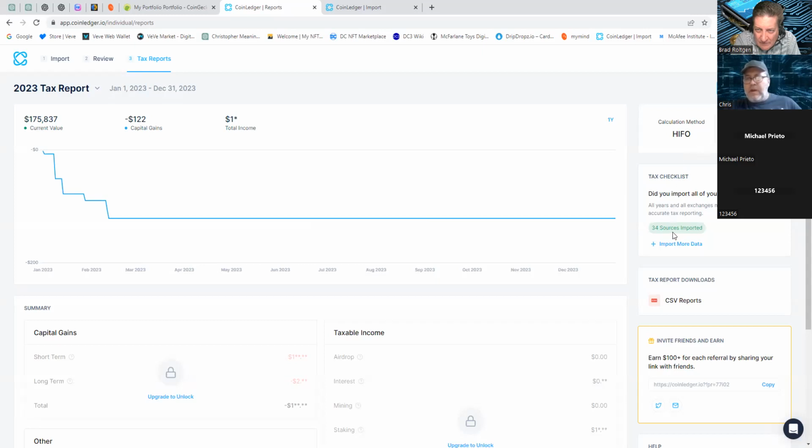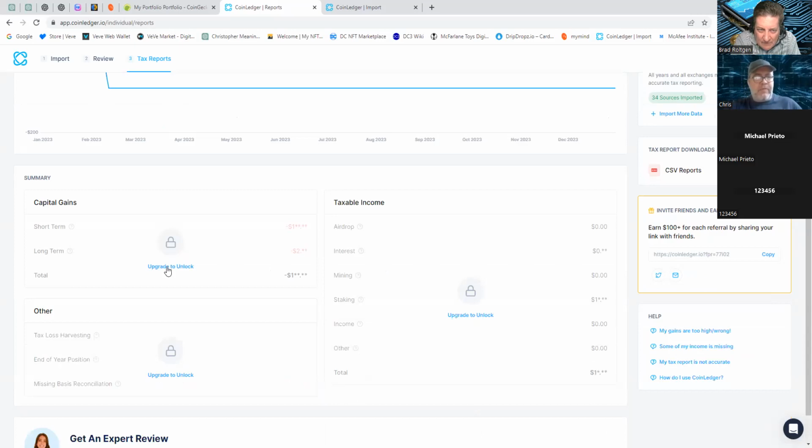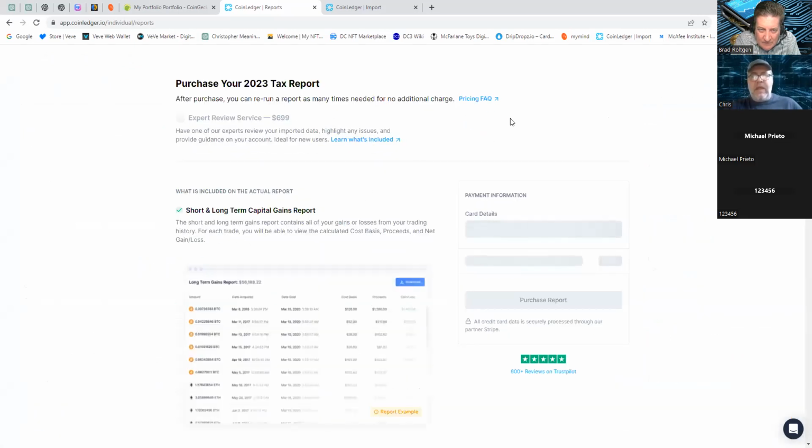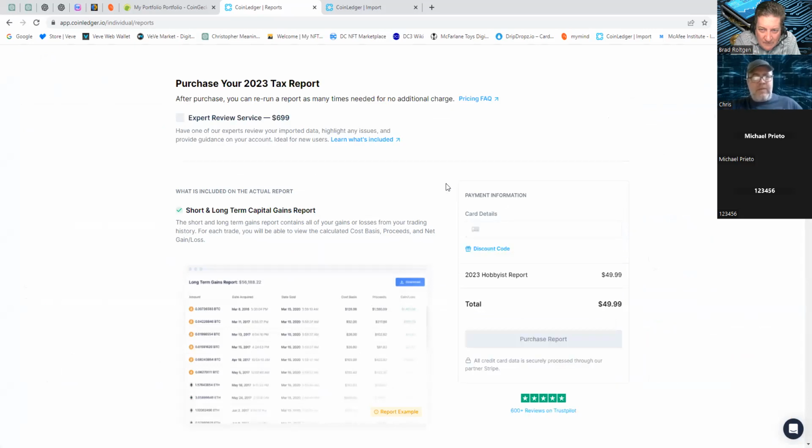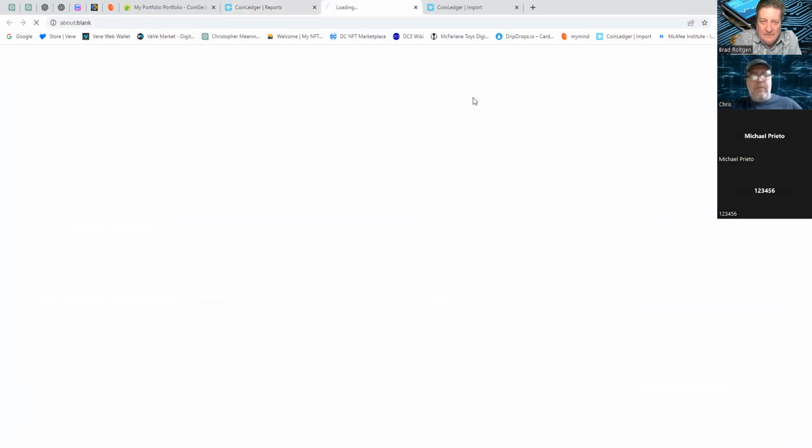I'm trying to see where you can actually see how much it's going to cost. Here we go, upgrade to unlock. So let's move this back over. It says upgrade, so far, based on my transactions. Now, I'm not going to do this obviously because 2023 is not even done. It's suggesting I do the hobbyist plan. I was looking to see where they're listed.